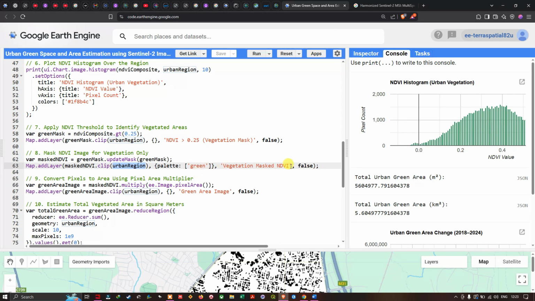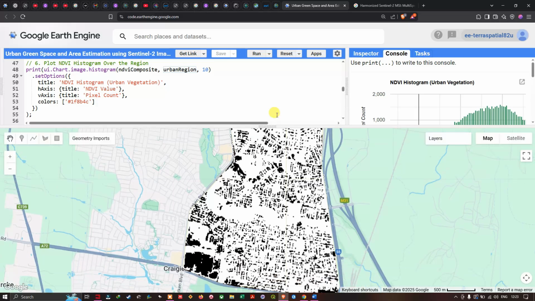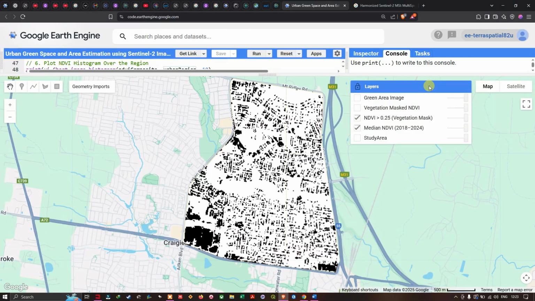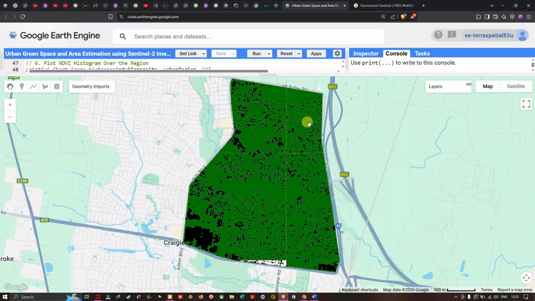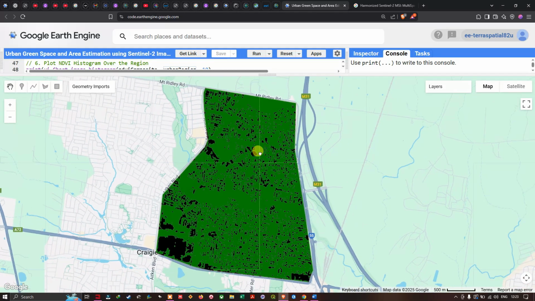So now let us take a look at this particular layer here. So we're going to navigate to the layer section. I'm going to turn on this vegetation masked NDVI. So all the green areas indicate the NDVI value which is greater than 0.25. The black areas indicate the non-vegetated areas. So I am able to see this clearly from this image.